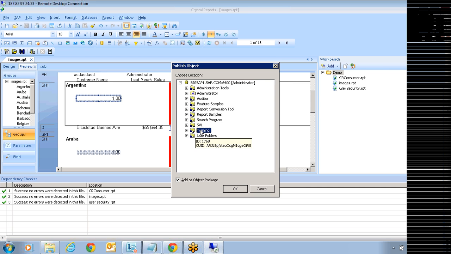Now select the folder where you want to publish. Now while publishing, you have an option to publish these reports as different reports in business objects enterprise, or publish the complete project as an object package. What does it mean by object package? So what it does is, it's going to create something like a zip file. What we do, collect all the files and we zip it together in a single file. Same thing what a package does.